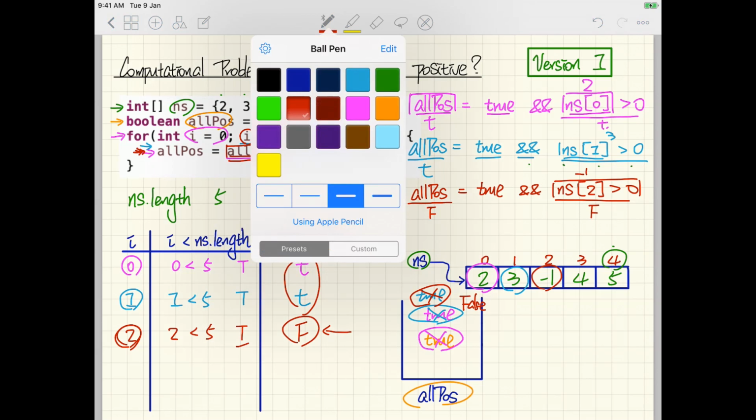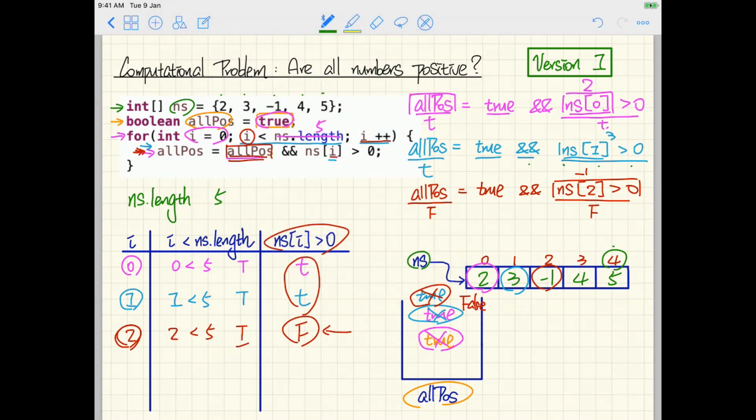Let's use another color, maybe green. At the end of the third iteration, we're going to increment the value of i by 1, so it goes from 2 to 3. Then we evaluate the state condition for the fourth time: 3 less than the length of the array, which is 5, is true. That means we're going to evaluate the body of the loop for the fourth time.